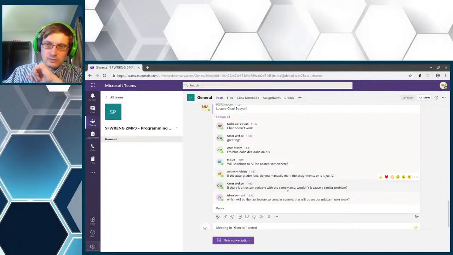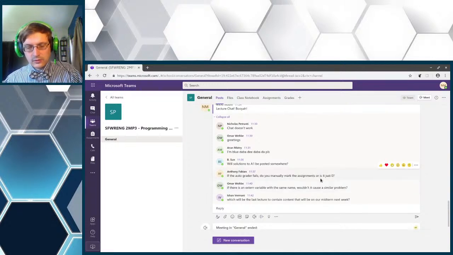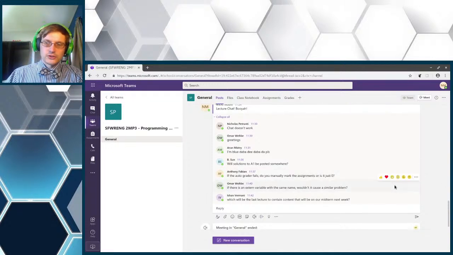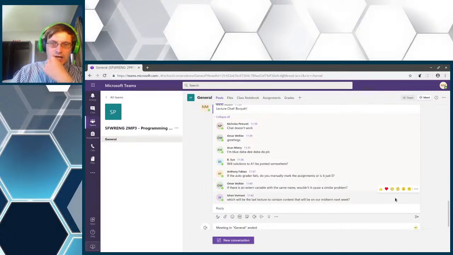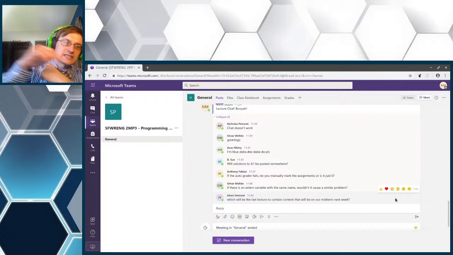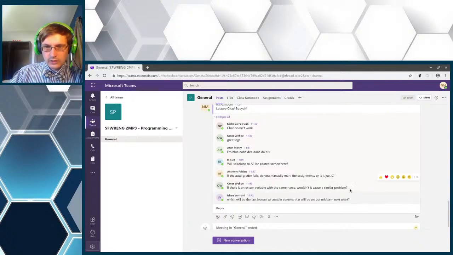If there is an external variable with the same name, won't it cause a similar problem? No, because the way that variable scoping works is that you are always referring to the most local version of whatever the variable name is. So, for example, if you have an external variable X and an automatic variable X, within the context of the automatic variable's declaration, the function or main or whatever, you'll refer to X unless otherwise stated, unless X has been declared as an external variable within the function. So we're okay in that case.